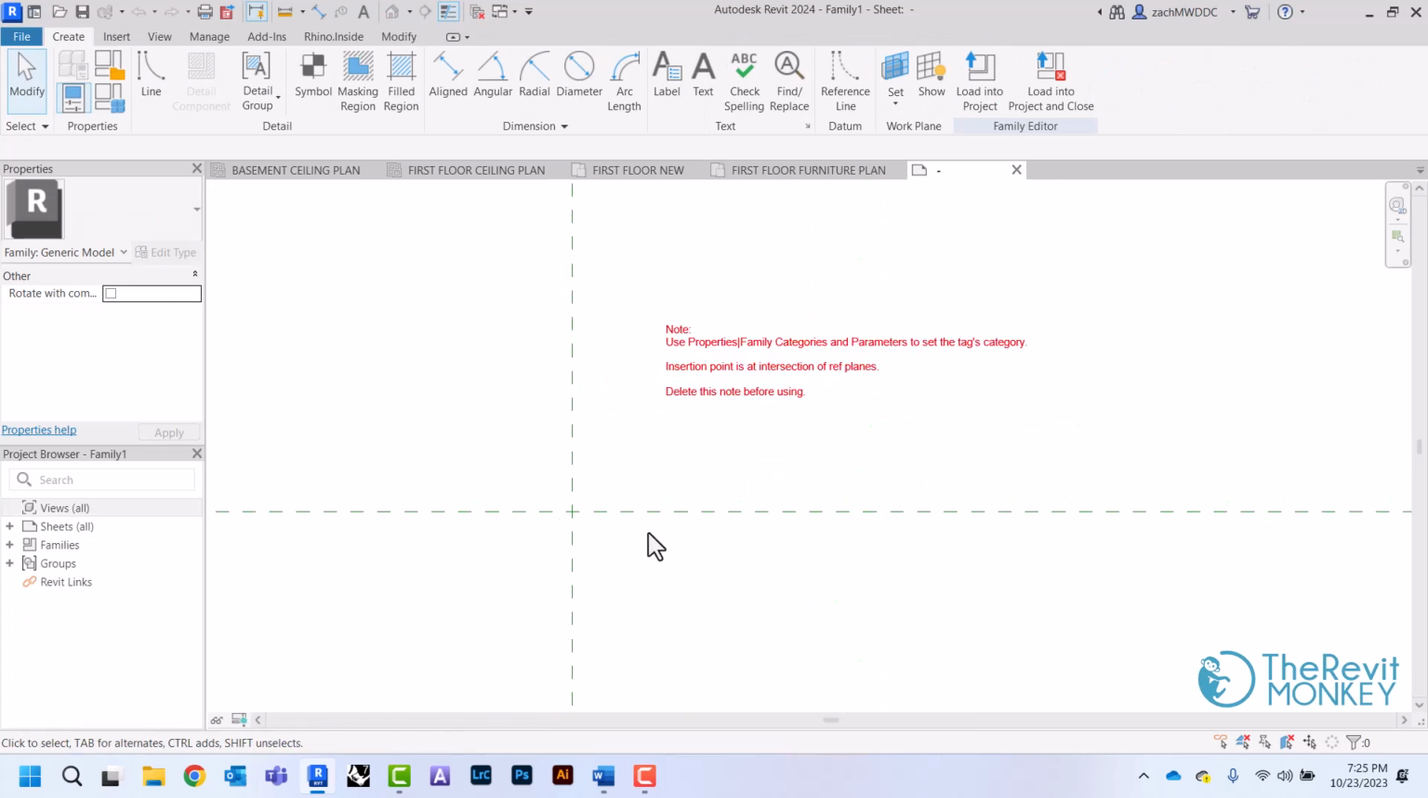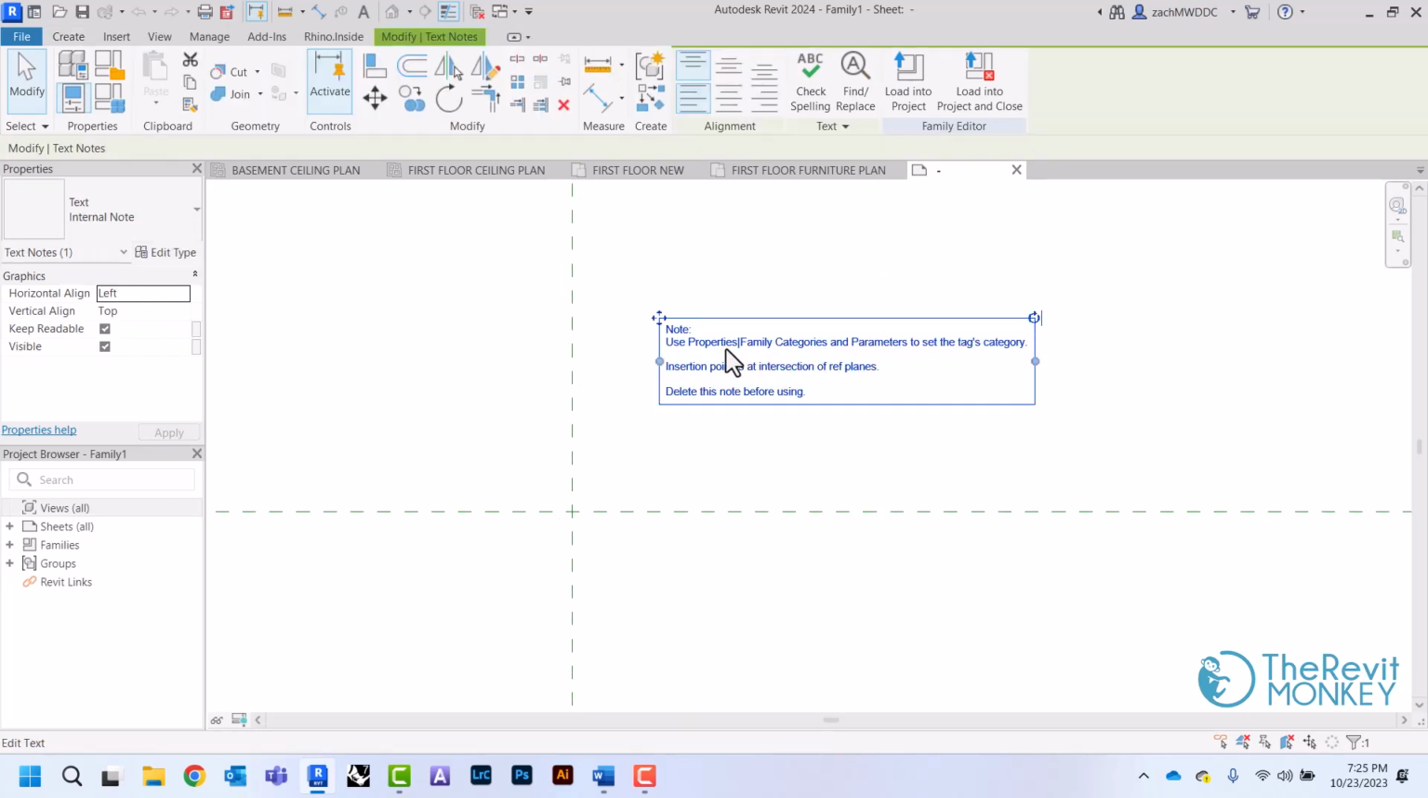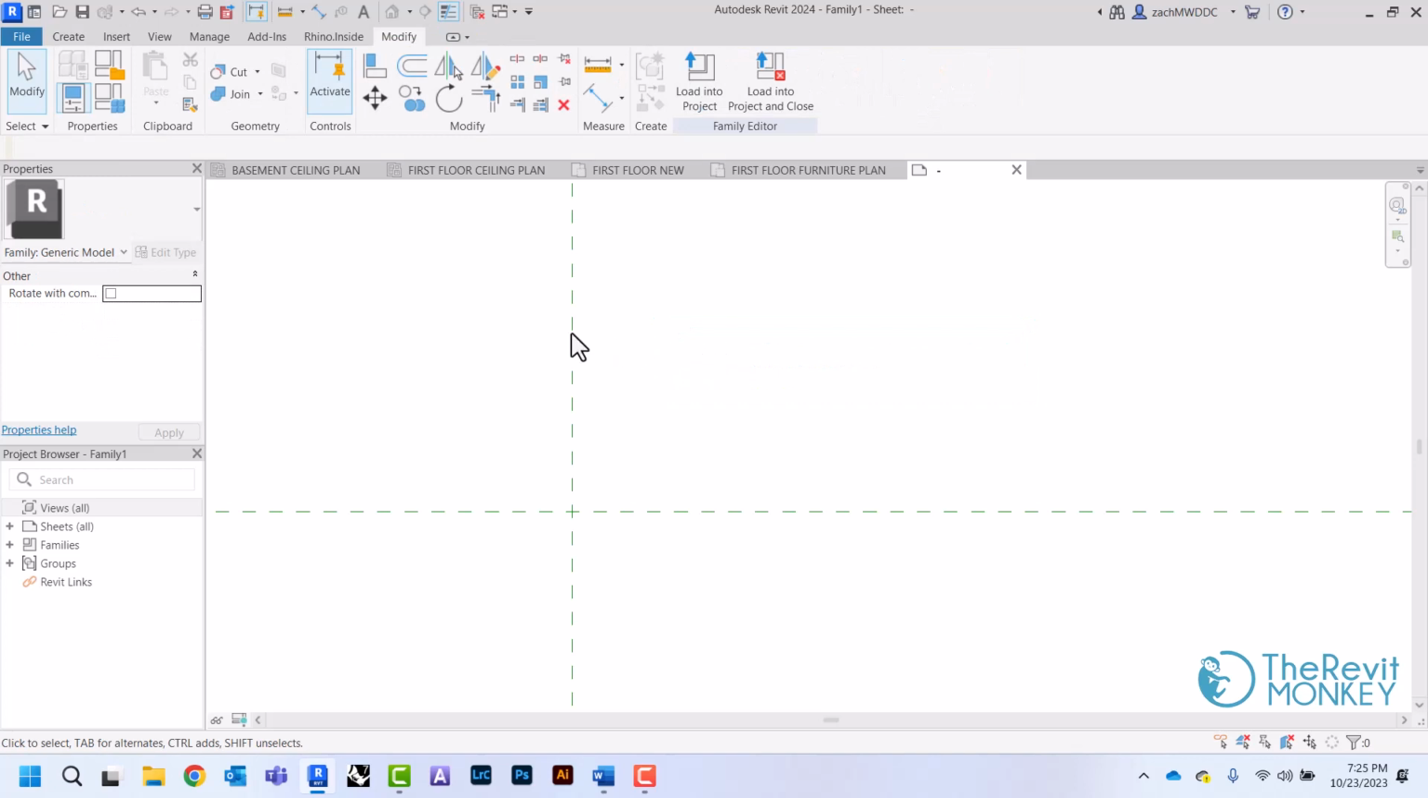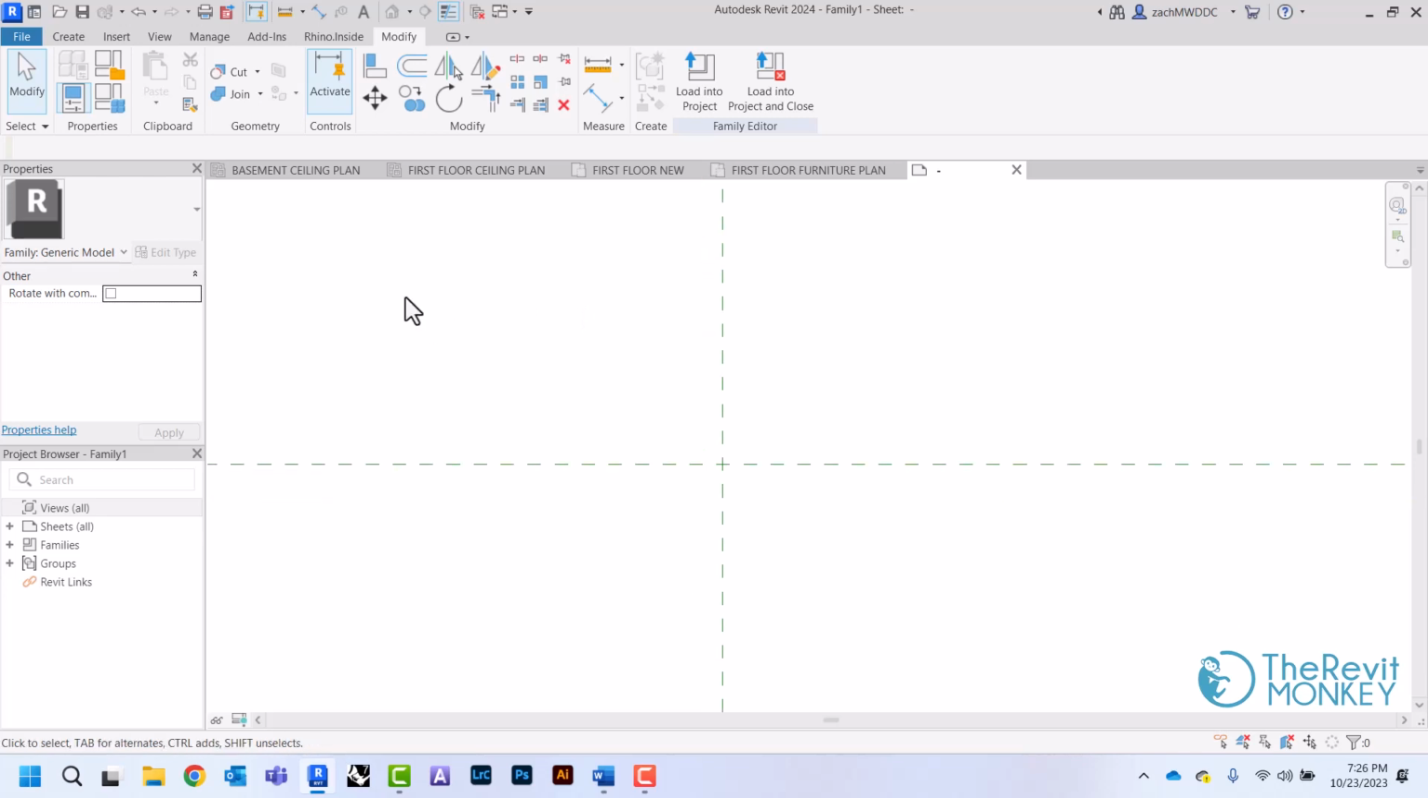What a tag is going to allow us to do is schedule components in Revit. Anytime you place an object in Revit, so take our furniture for example, Revit keeps track of everything that we place, and then all of that can be scheduled. And so what we're trying to do is create a symbol that's going to be associated on the plan that we can then use to correspond to our schedule that we're going to set up in another video. So for now, I've deleted this red text.